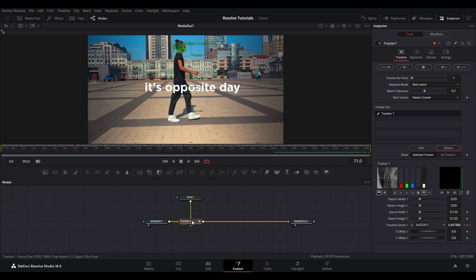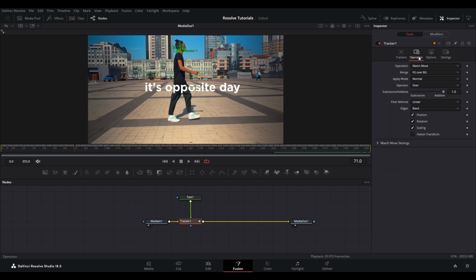Now, this tracker node works best when you choose Best Match under Adaptive Mode, and also when you choose Match Move under Operation, and also when the footage is very simple to watch or match, when it has a lot of simplicity to it, when there's no complicated movement.